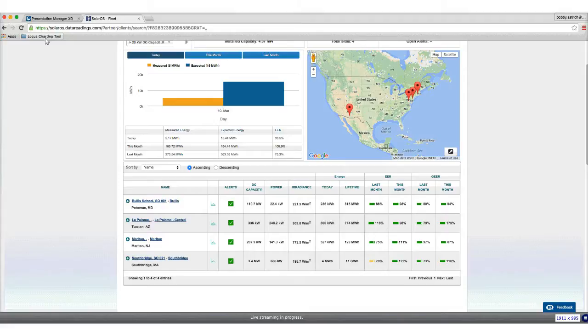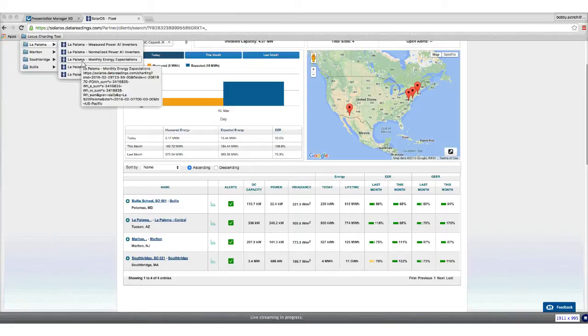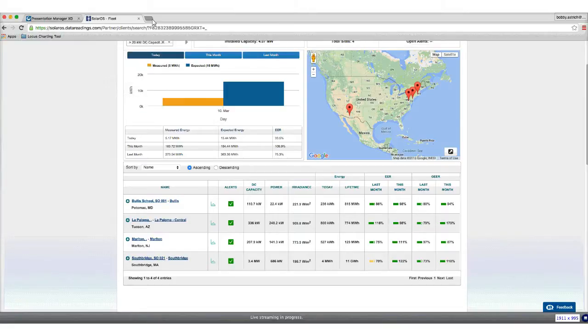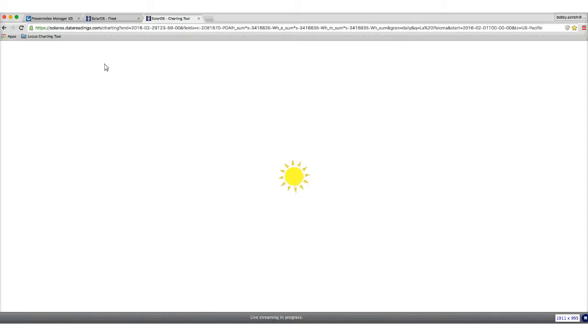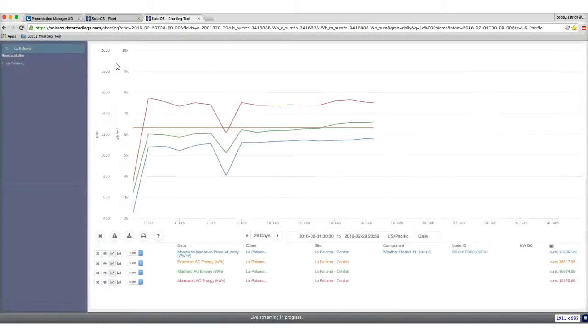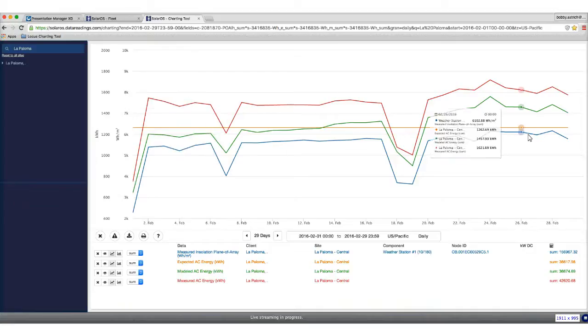So in my browser, I've created this bookmark folder called Locus Charting Tool. And then I've broken down the subfolders by site. And so I'm going to go ahead and click on this La Paloma. I'm going to open a new tab first, and then I'm going to click on this monthly energy generate expectations. And so we can see that this immediately pulls up this chart that I'd saved.